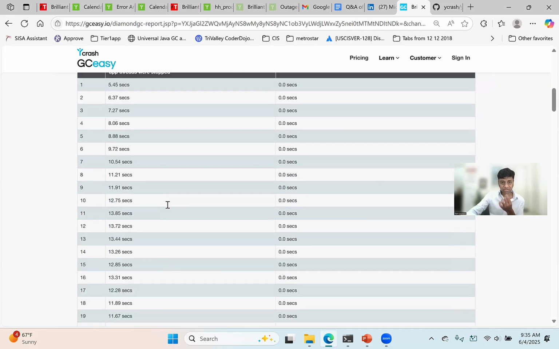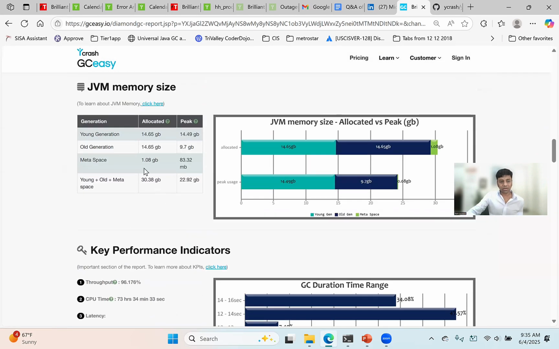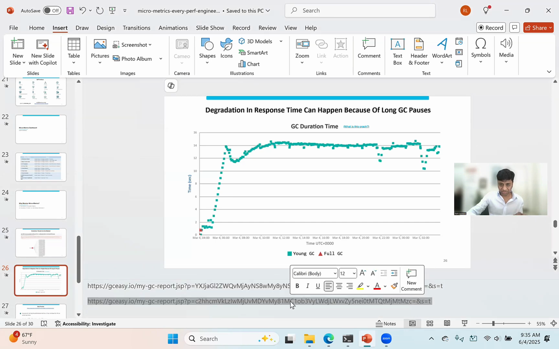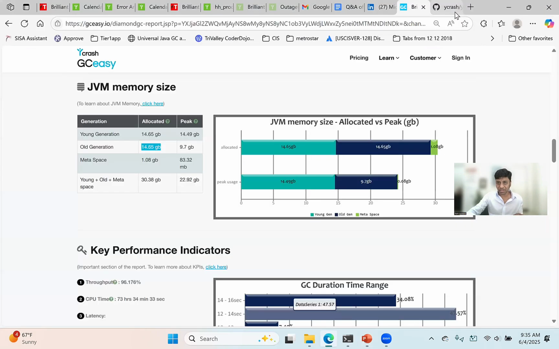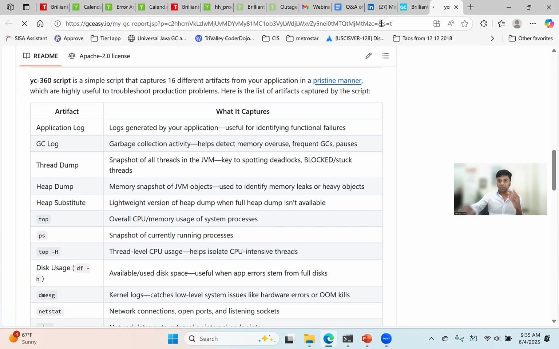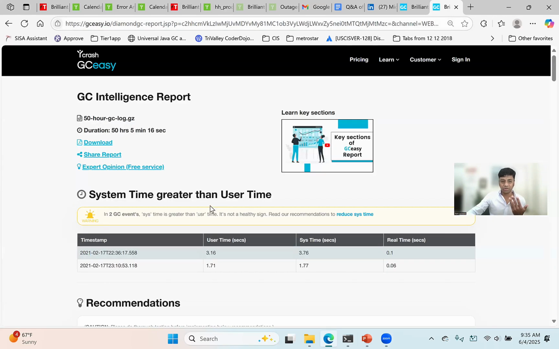Look at how this application has been configured. They configured the young generation size to be 14 gig and the old generation size to be 14 gig. They allocated equal size. So the tool, based on its analysis, is asking to reduce the young generation size. So now this team reduced their young generation size. Now let's look at that reduced report.